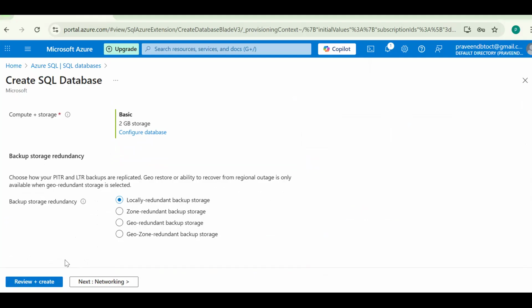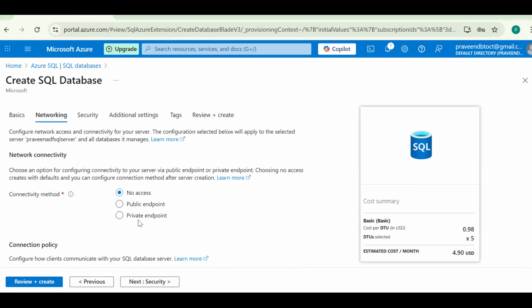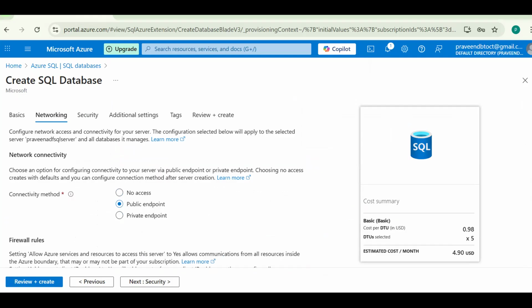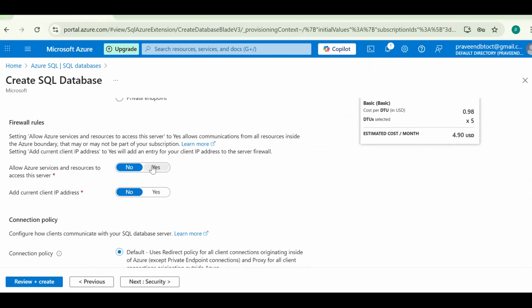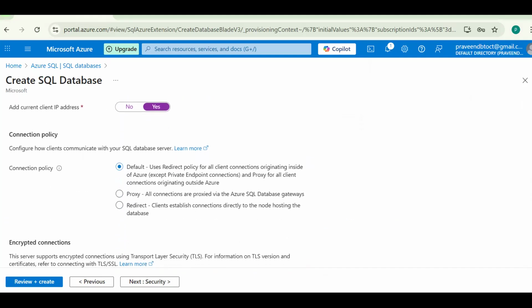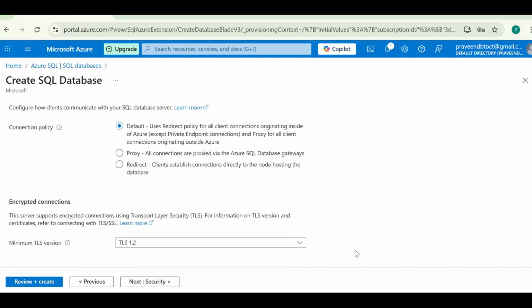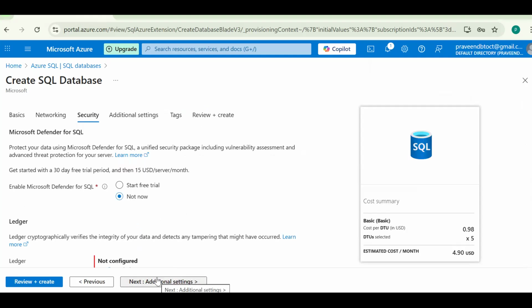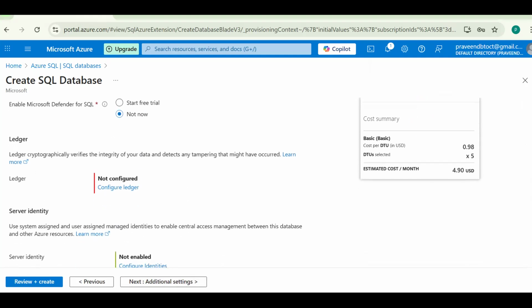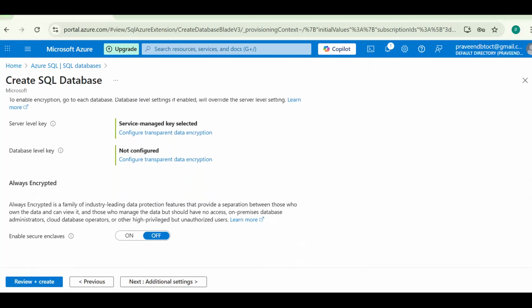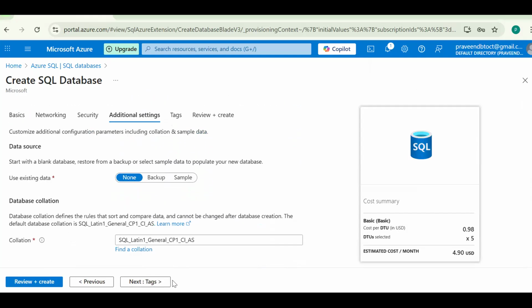Next, go for Networking. Click here, public endpoint, and click Yes. Follow what I'm saying, it's simple, just follow along. That's it. Next is Security. Leave it as is, nothing to do. Next, Additional settings.